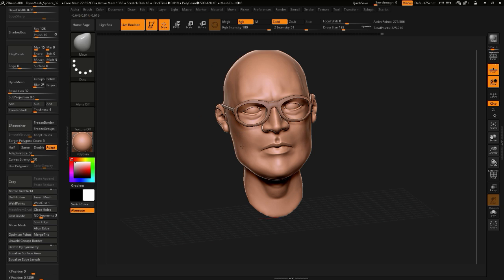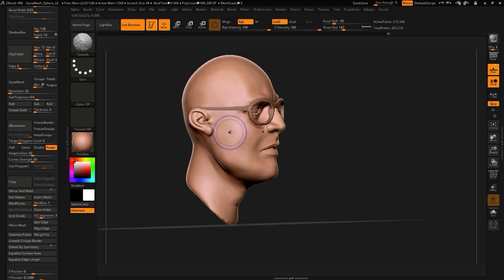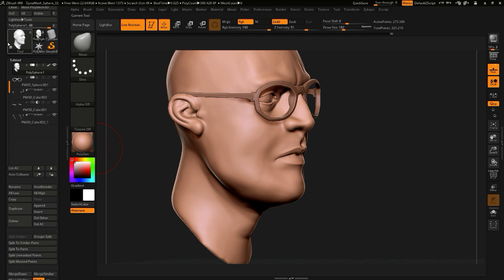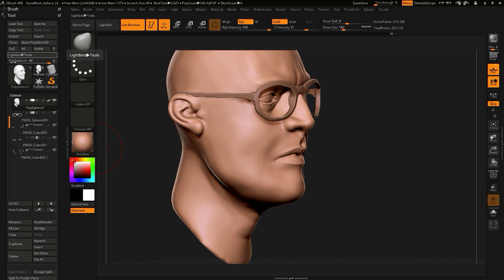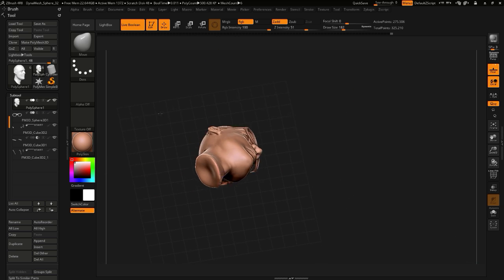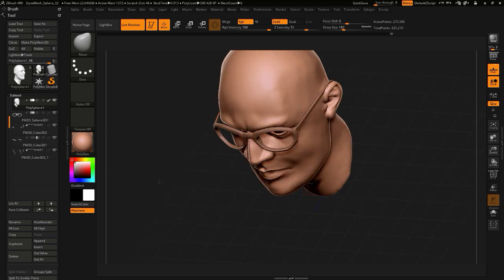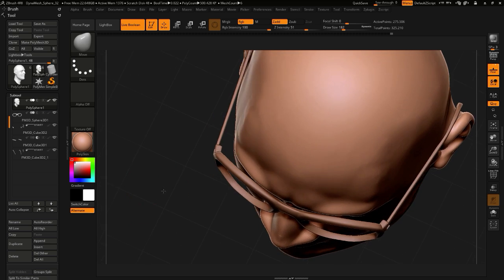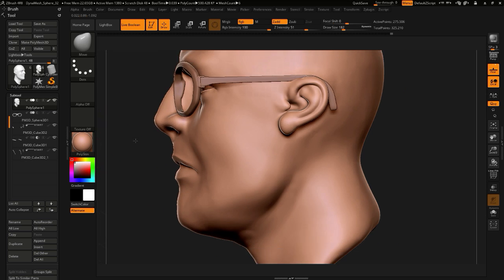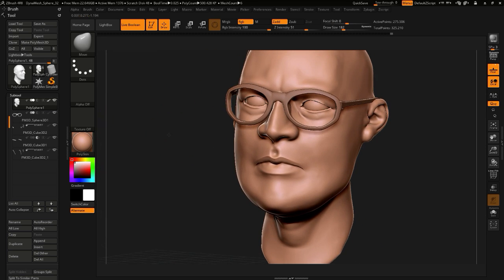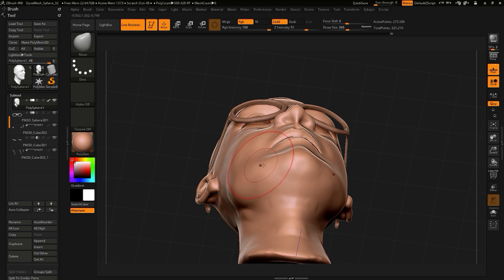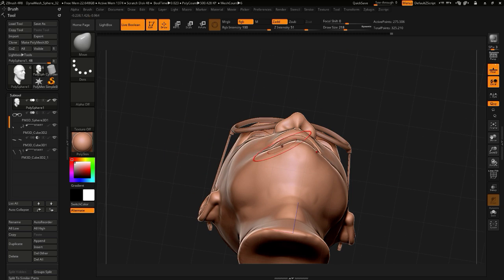Pretty happy. No, this was just a quick sculpt. By no means anything advanced, but you can see I was able to quickly model a more or less intricate glasses shape very quickly. And that's pretty exciting to me.